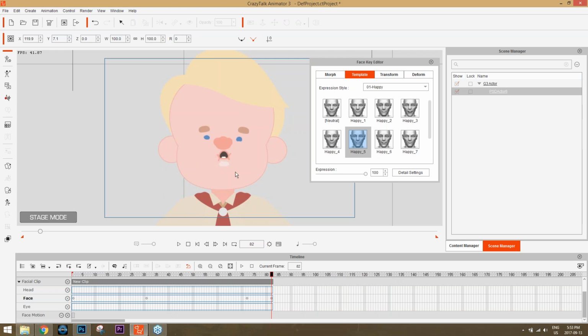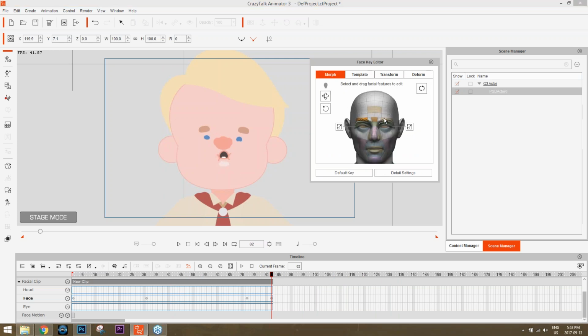And then maybe I'll also want to emphasize this. I want to bring his eyebrows further up at this point. So then I can actually go to morph, and I can take both eyebrows and just click and drag and bring those even further up just like this. Okay, that's one way you can do it.